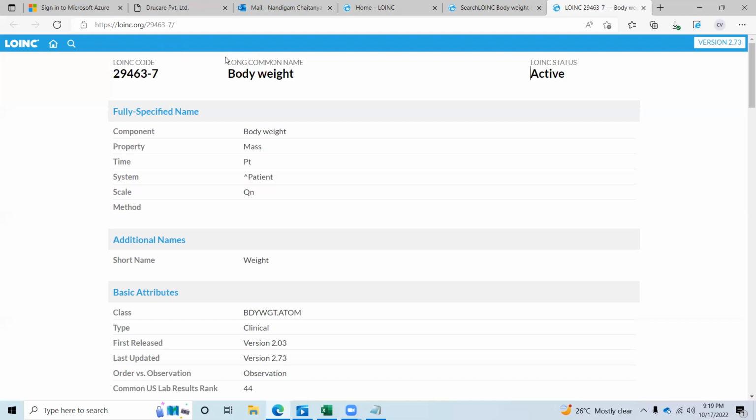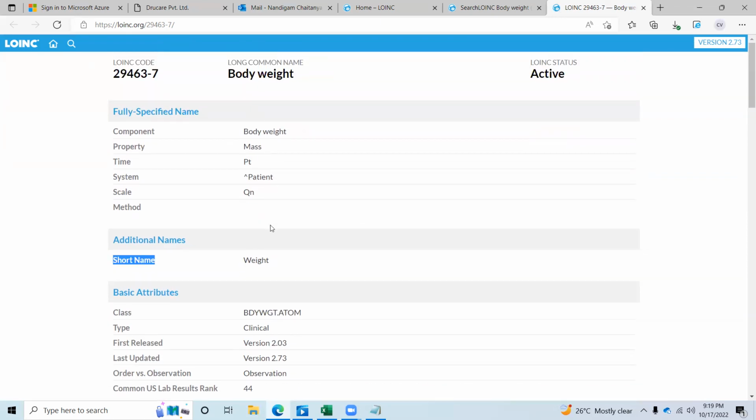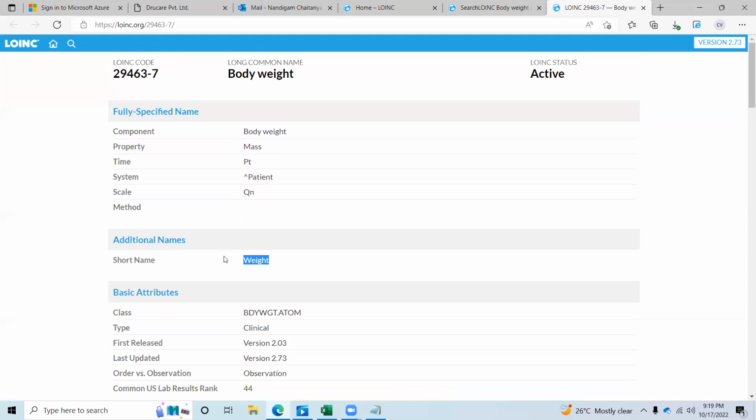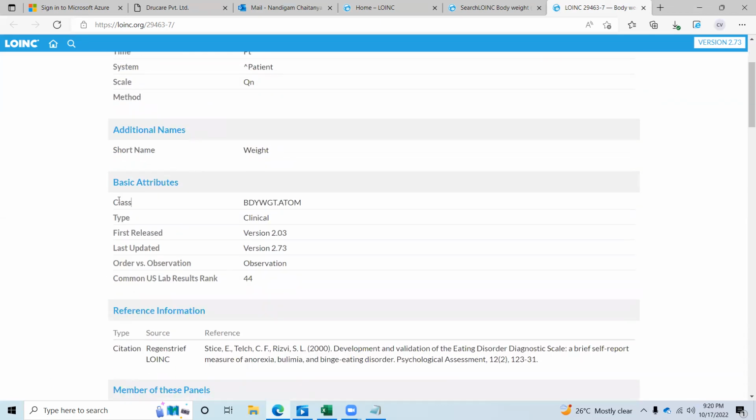Like the ICD description, this is a description, this is a code, and this is the LOINC status, which is in active status. Along with the description, they'll write a short name also, body weight. These short names are used in applications to cut short the length of the description. And I'll tell you what the components are later, and they'll give some classes here.